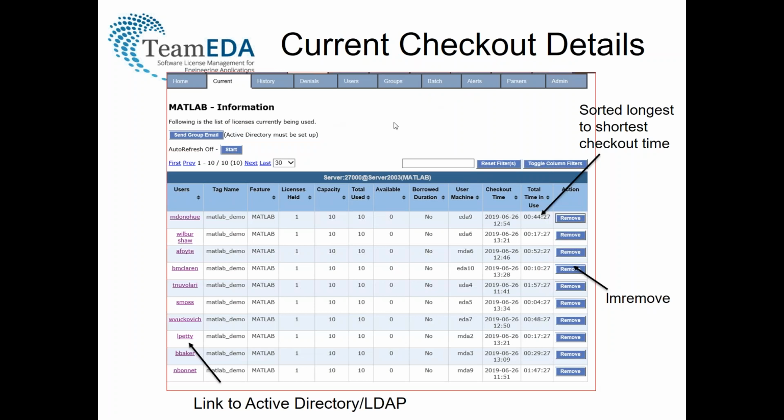This is the current checkout detail report, which shows who has licenses currently checked out, in this case MATLAB, and how long they've been checked out for. And this is a nice one also that you might want to put on demand, because it gives you more detail on who has them checked out currently. Again, this is real-time data, and you can sort from longest checkout to shortest checkout. And you can access the Active Directory information on the users just by clicking on the link here, if you want to know who that person is.